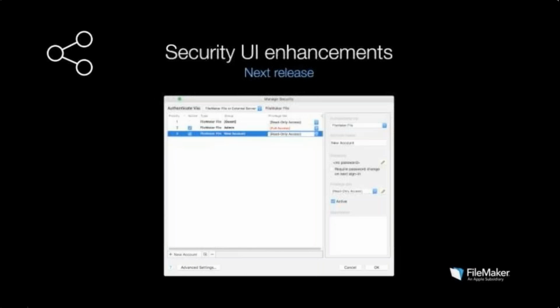Now, the new Managed Security dialog UI allows for selection of privilege sets directly in the main window via a pop-up menu. And clicking on any of the rows in the dialog automatically reveals the options panel you see here on the right.